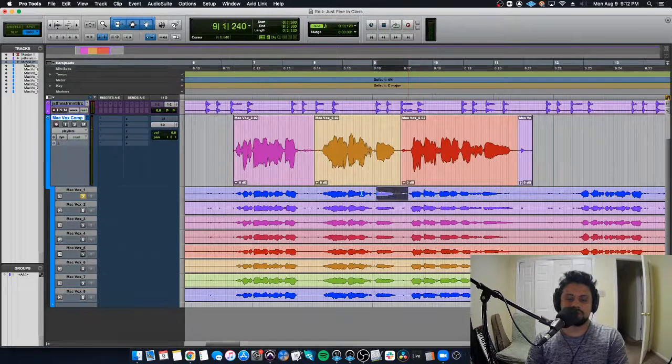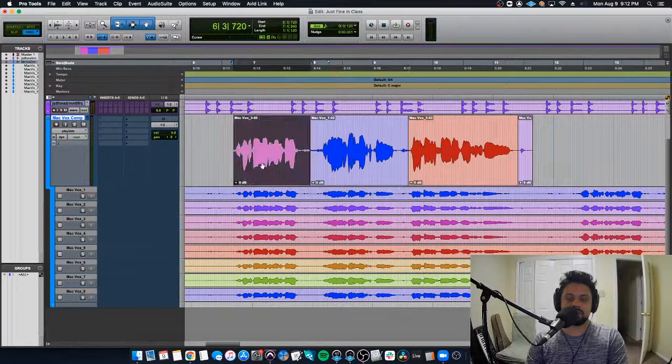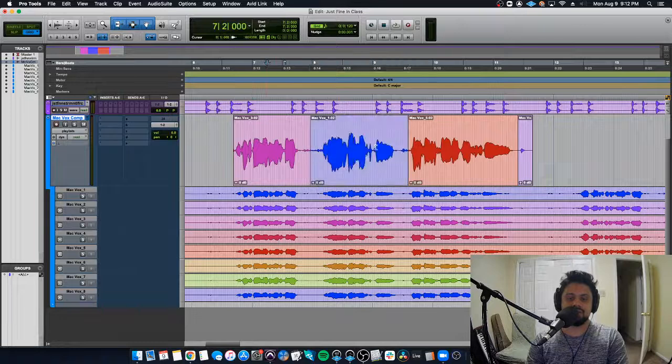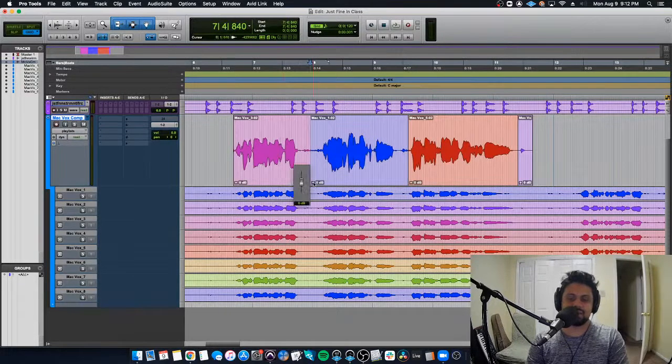So we could take this take over here, and then what we do need to do is, because these are volume different, level different in a fairly significant way, I could actually just clip gain this down a little bit.